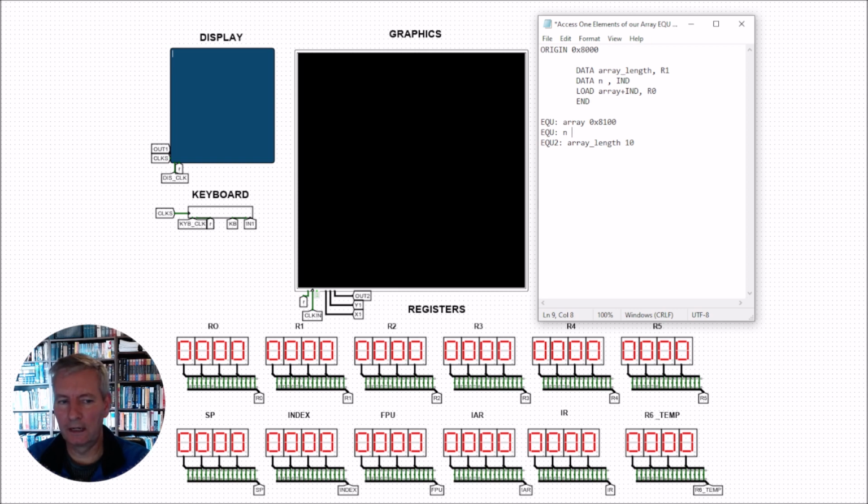So if we wanted to get access to, say for example, the sixth element of the array, this would have to be a value of 5. So 0 is the first element, then it goes 1, 2, 3, 4, 5. So 5 is going to be the sixth element of the array. So in this instance here, the sixth element of the array is actually going to be the number 5.